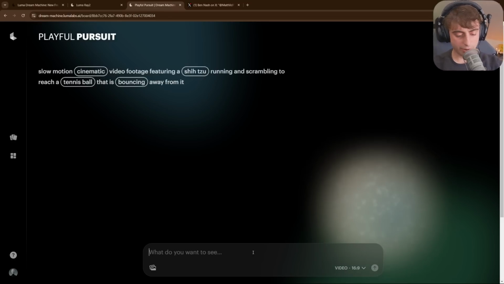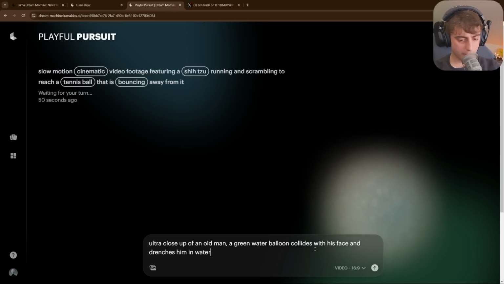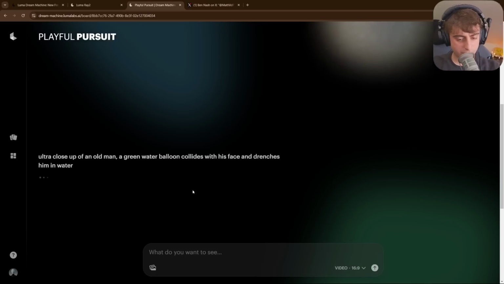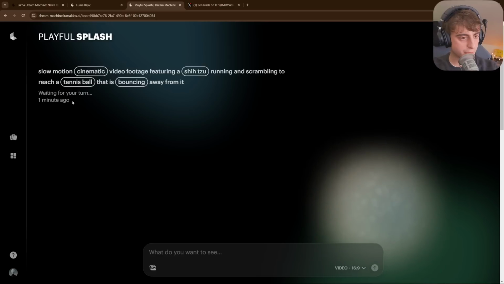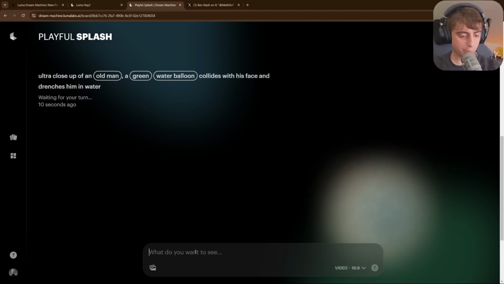Let's try another difficult prompt. Ultra close-up of an old man, a green water balloon collides with his face and drenches him in water. And by the way, we do have the ability on this website to run multiple generations at once. It looks like it puts us in a queue though, so we're waiting our turn to even start to generate this video. Let's just keep plugging them through.